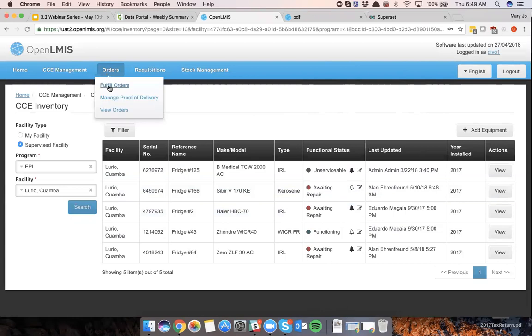And to continue, Martin, is there anything else you'd like to add before I keep going to finish the fulfillment and send stock back to Craig? Just that the standards covered syncing both the facility information and the makes and models and the serial numbers, all the information that's part of the CCE inventory in OpenLMIS.